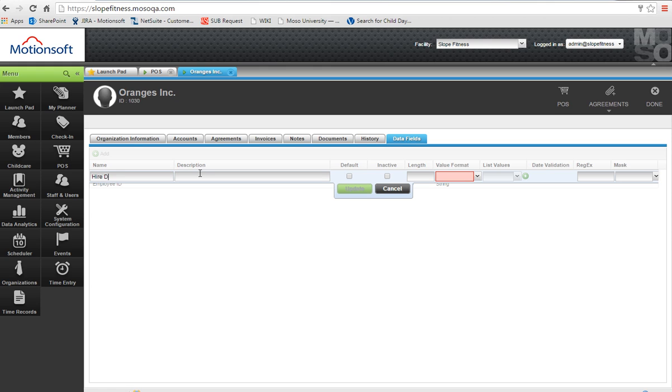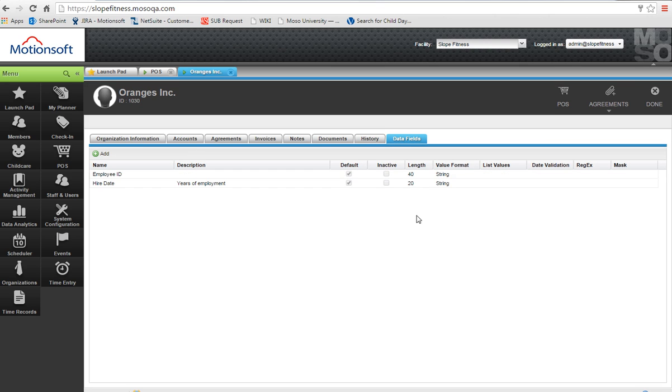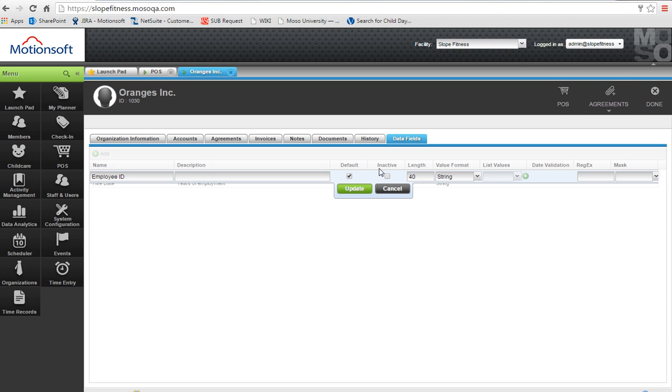Another field that they are interested in is hire date, and this is so that they can see the years of employment. Again, that's going to be a default field. I'll show you what that means in just a little bit. It's going to be a string, and the length, let's just say, is 10. I do want to save this data field. I'm going to change that length because I don't think we need it to be 40. Let's go ahead and change it to 20.